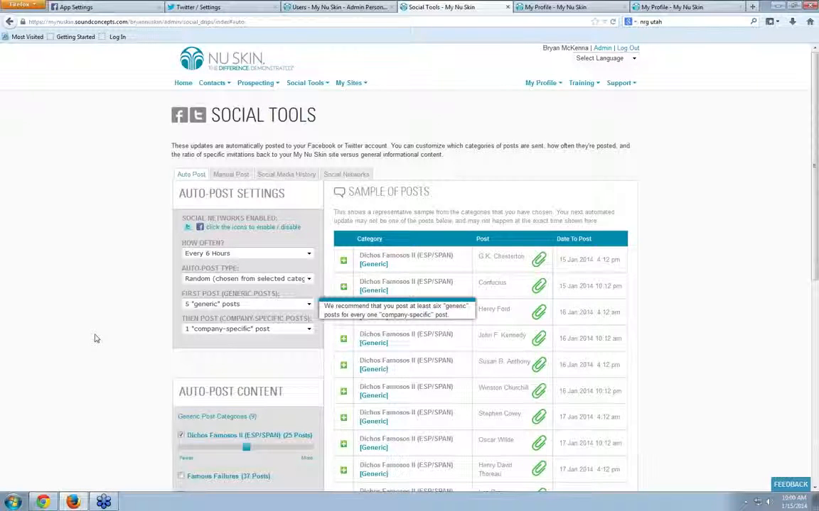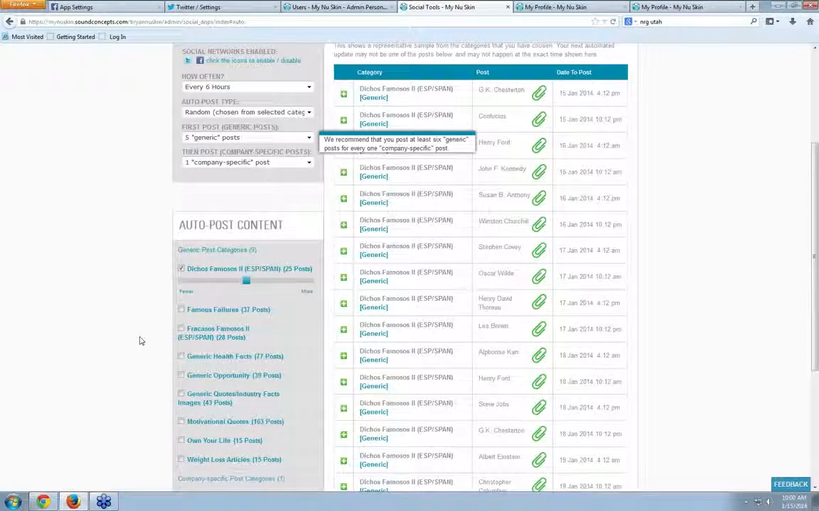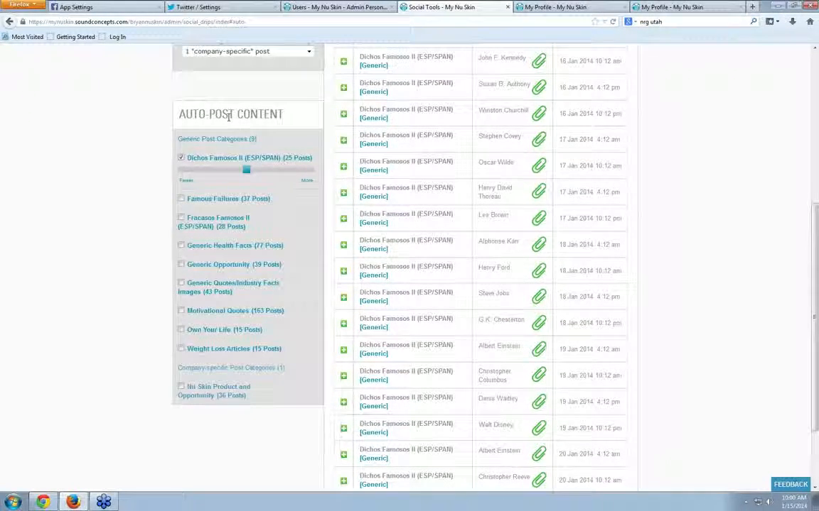What that's going to do is give me a lot of generic information and a lot of food for thought for people to be able to see on my Facebook wall and their news feeds, and then it's also going to give me one company-specific post every other day. So that way I'm not spamming my friends list or anything like that, if that's any of your guys' concerns. The next thing that we have down here is the auto post content.